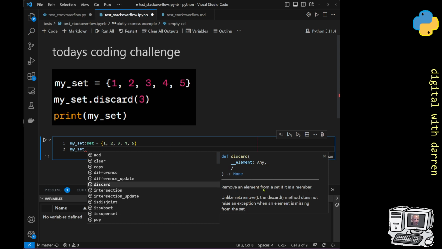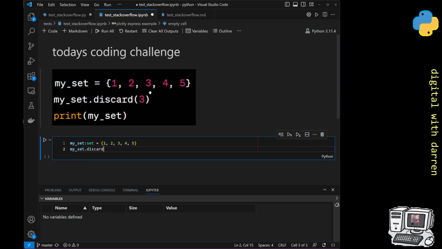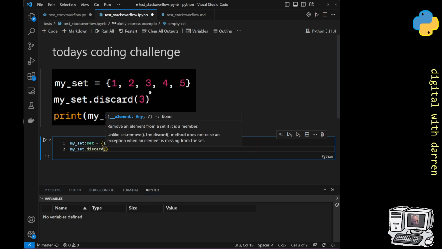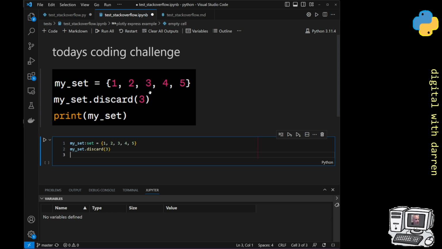And it says here, remove an element from a set if it is a member. But you could actually ask the question, well, why not just use the set.remove? And we're told here that unlike the set.remove, the discard method does not raise an exception when an element is missing from the set. So if 3 never existed in the set, the discard method wouldn't actually throw an error message. So that's the key difference between them. So let's just tab in and do that, and we'll hit the number 3 there. So that's what we're going to remove.